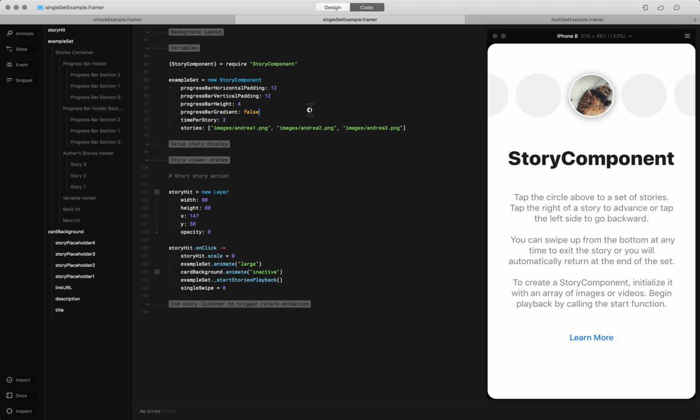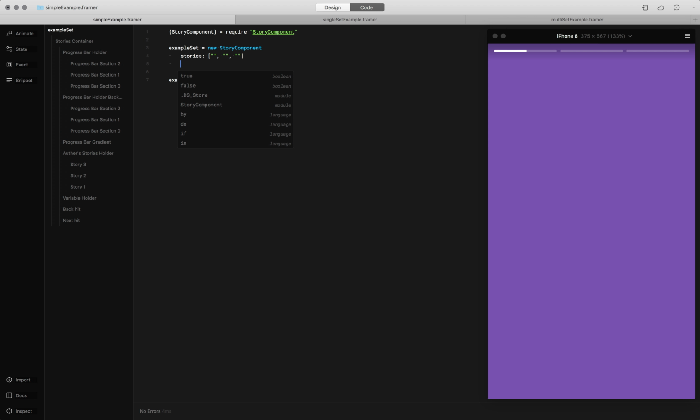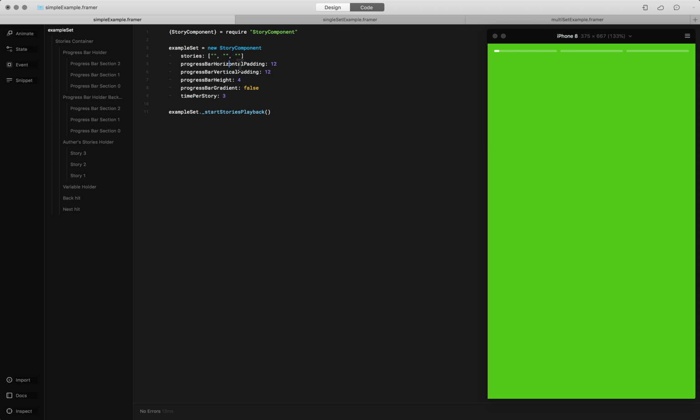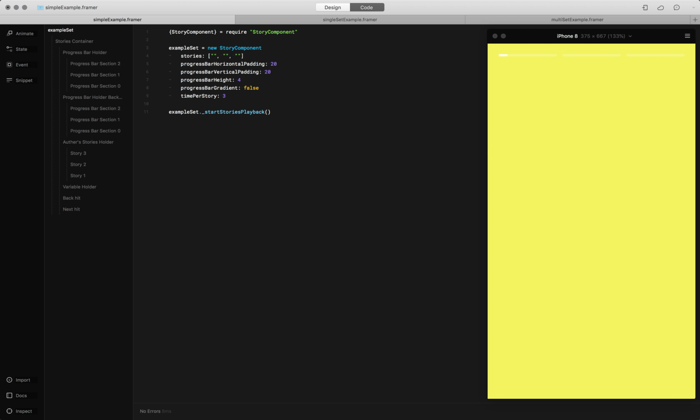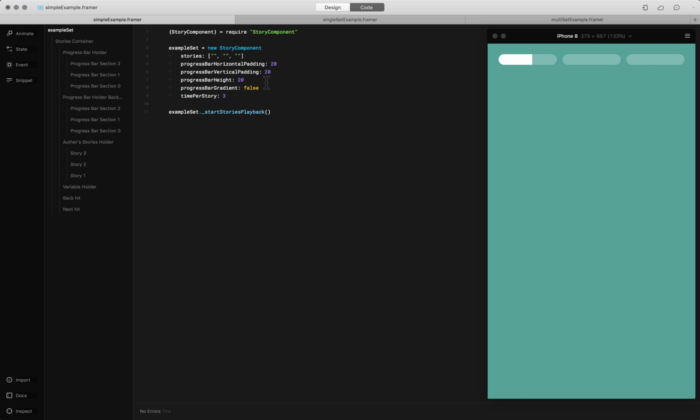I'm going to go to this other example here, steal a few lines of code. So I can add these lines of code, and now you can see I can change the horizontal padding. So it's at 12. Let's make it 20. I can change the vertical padding. Let's also make that be 20. The progress bar height, I want to go big. I want to go 20 there.